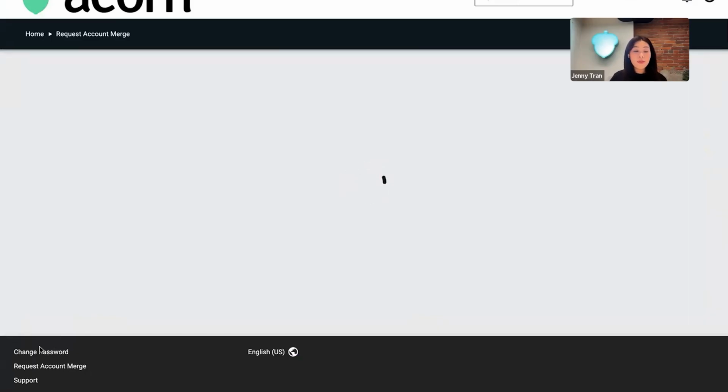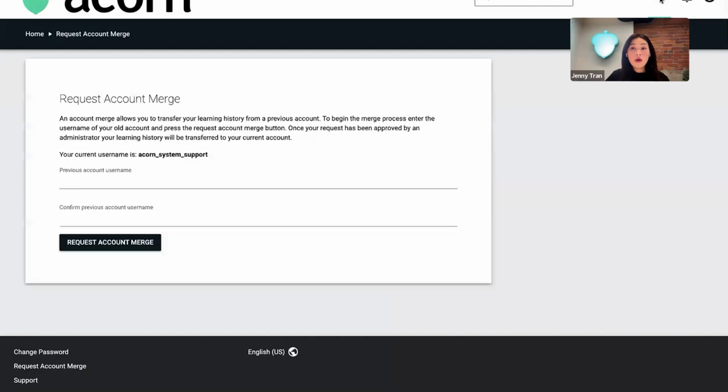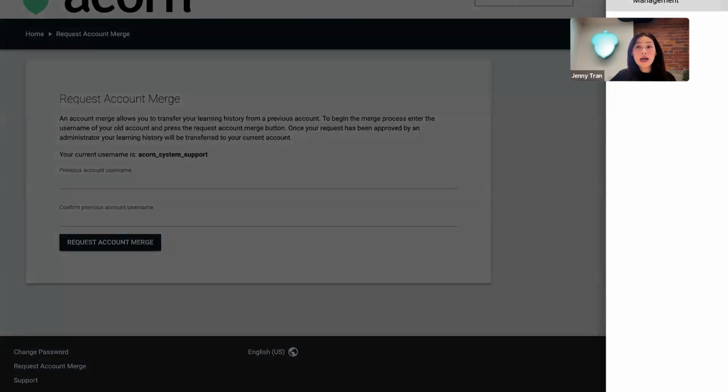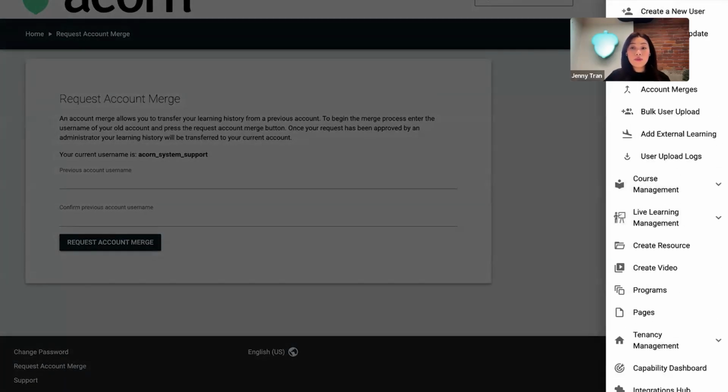And if you're in your platform and you don't see that, but you want it, definitely reach out to your support contact here at Acorn because we have to turn it on the back end for you. And then you will be able to not only request an account merge, but also request an account link as well. You can also access this by going to the admin panel and then under user management. These are where all of the account merges and link requests go.